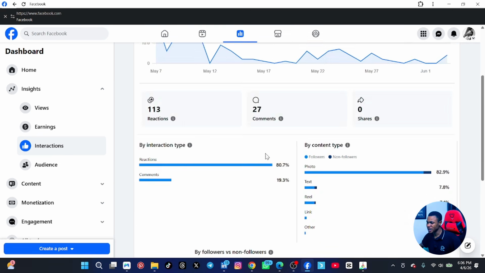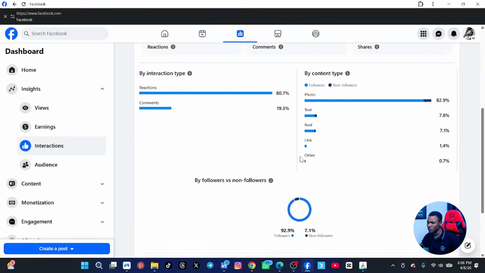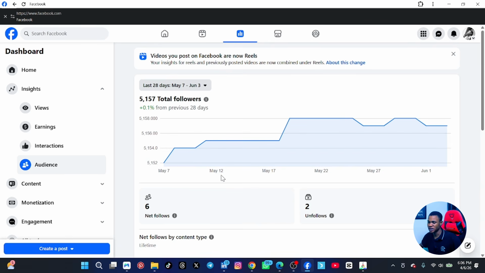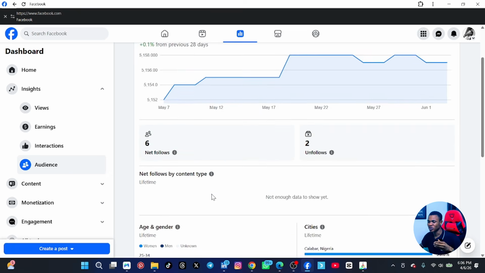Okay. So you can see them here, and this is how to do. From here you can now know where your strength should be. And then the last but not the least under insight is what we call audience, and this is very important. When I was talking about target audience, I also taught you that your content should be targeted at a particular thing. And if it's targeted at a particular set of people, you should be able to see it from here.